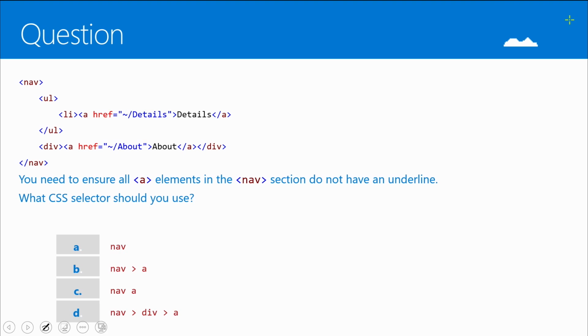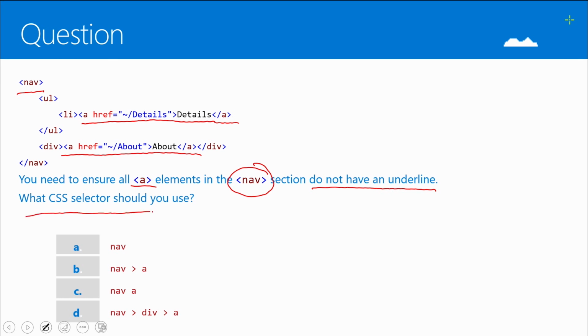Let's take a look at a sample question here. So what you're going to notice is that we've got a little bit of HTML, and then it says, hey, we need to ensure that all A elements, anchor elements, that are inside of the nav do not have an underline. And if we take a look at the document, what you're going to notice is that we've got our nav, we've got one anchor that's buried inside of an unordered list, and we've got another anchor that's inside of a div element. So the question is, which CSS selector should we use?